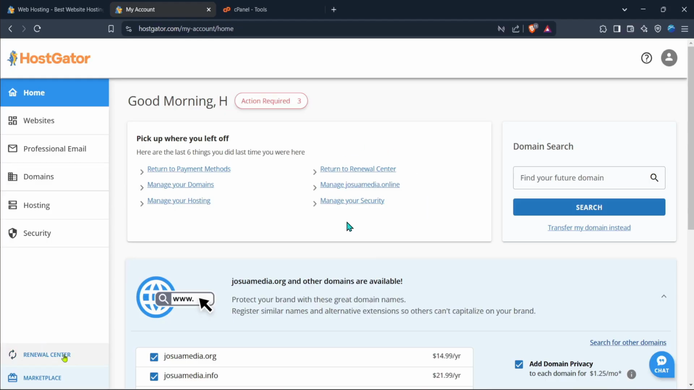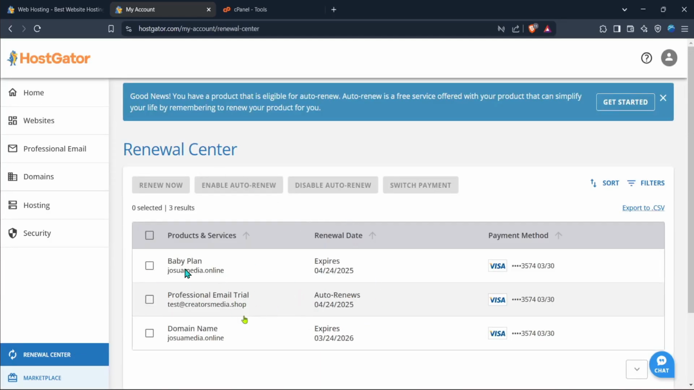In this section, look for the Renewal Center. This is where you can view all your active hosting plans along with their expiration dates. The Renewal Center is designed to help you easily manage subscriptions and renewals in one convenient place. Once you're on the renewal page, you'll see a list of your current hosting plans. Find the plan you want to renew and click on Renew Now.